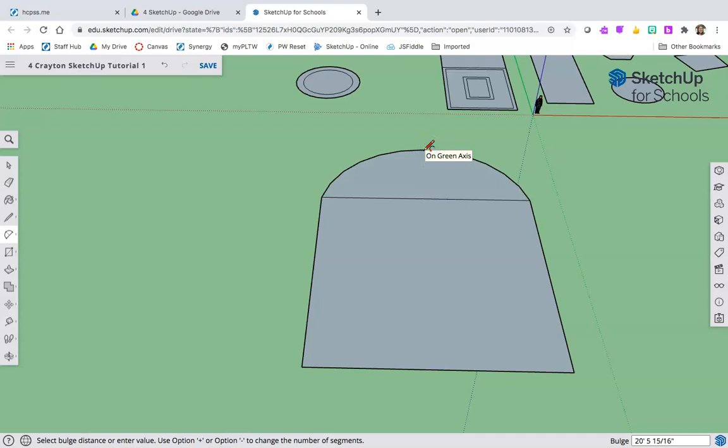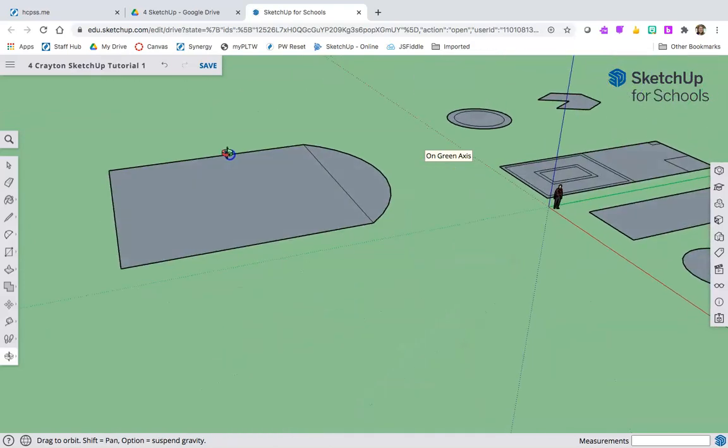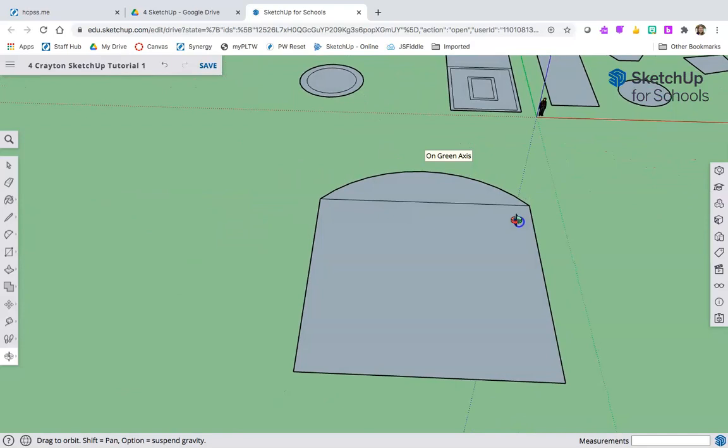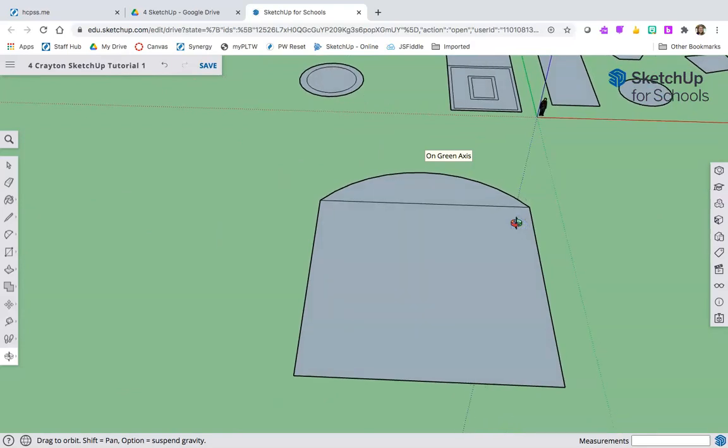And this measurement will be 12 feet. So 12 feet, enter. And look, if I orbit, see it's flat. We're still designing 2-dimensionally. And remember, I'm using the orbit tool, or O for orbit.